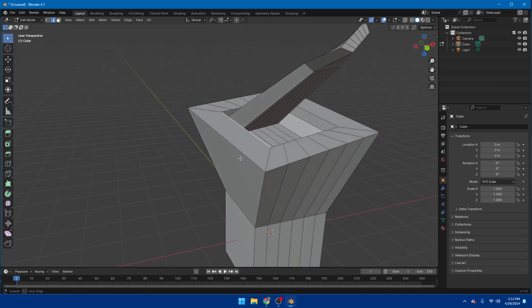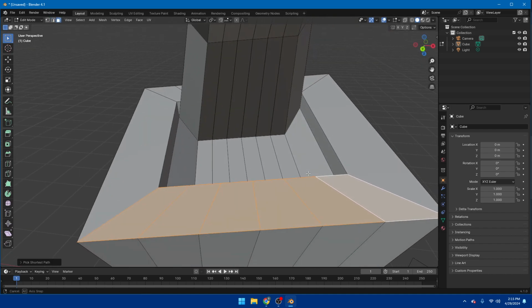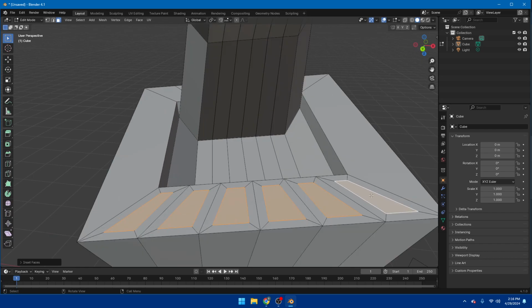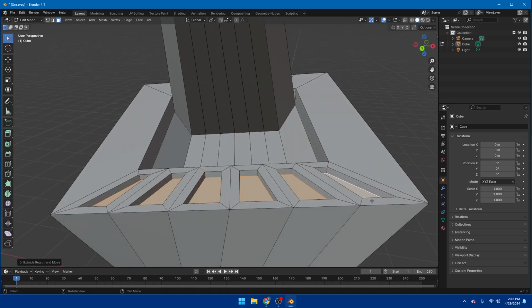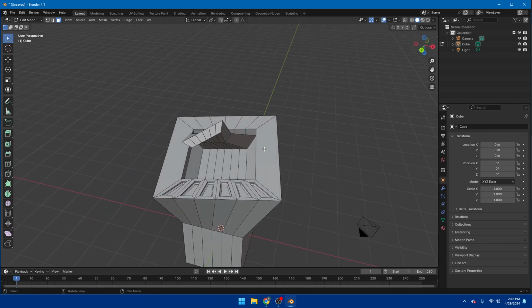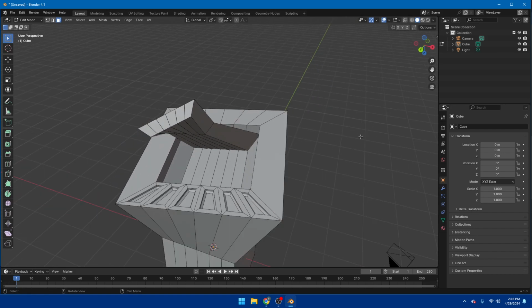If you select multiple faces, you can inset. If you click I, that's a regular inset, but if you click I again, it will inset on individual faces. And from there, you can extrude, bevel, whatever you need to create more detail. A good thing is also knowing what you're modeling.